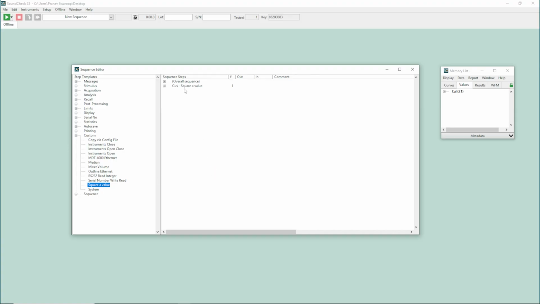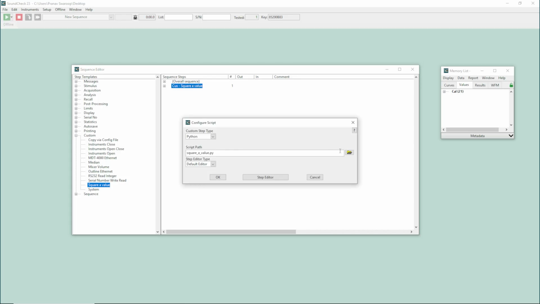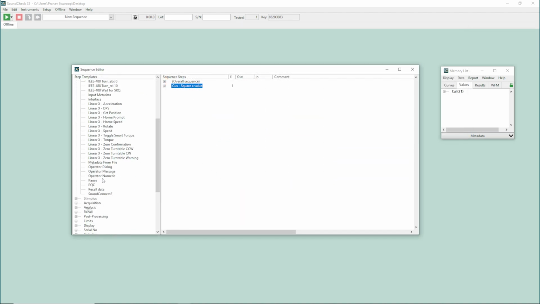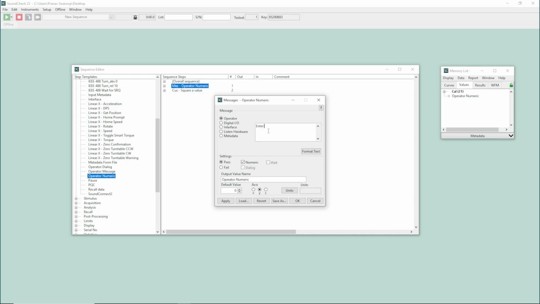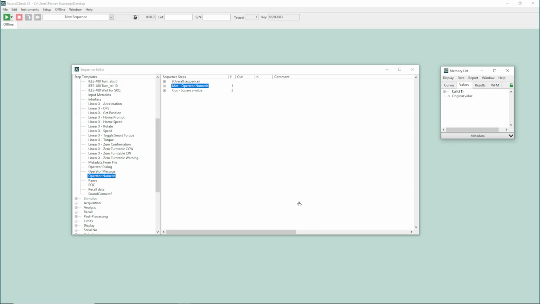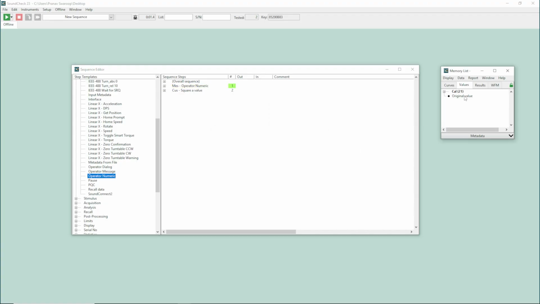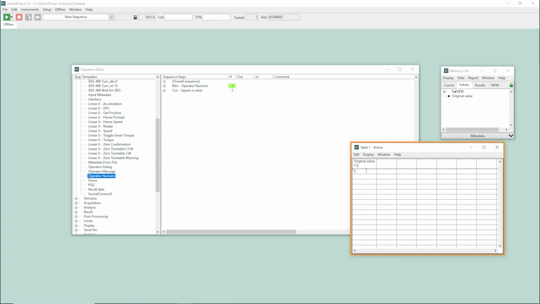Once this has been added to the sequence, I can also right-click, Configure Script to change my script path. Now I'll create an operator numeric step above the step, which will ask the user to enter a value. I'll call this original value, and I'm going to set the default value as 5. You will see the original value is in the memory list, and if I apply the step, the original value is populated on the y-axis with a value of 5.